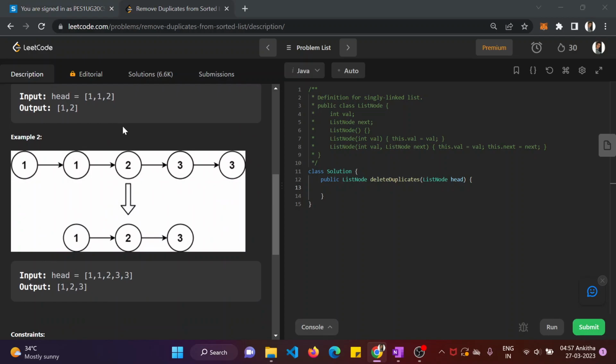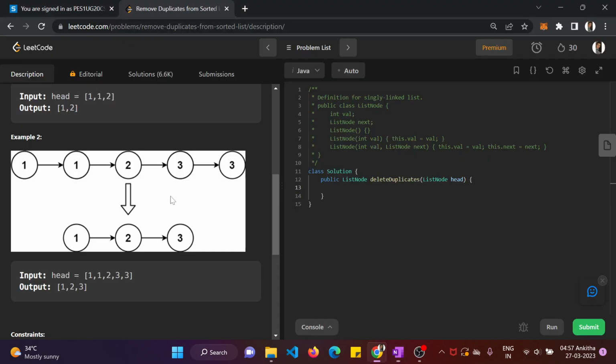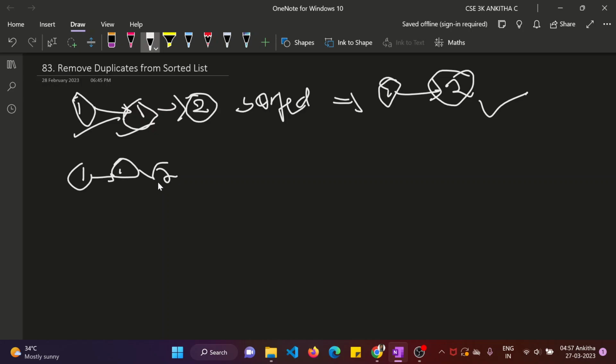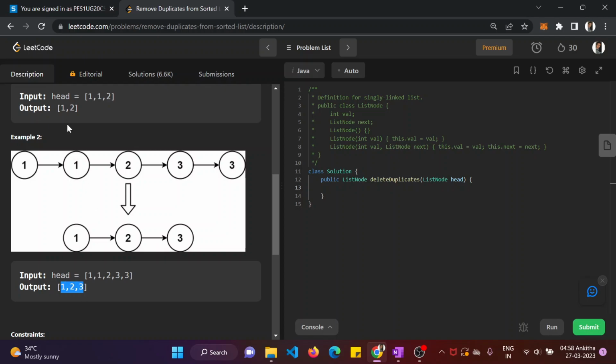So if we take this example as well, you can see 1, then again 1, then 2, 3, and 3. So here as well, 1 is appearing twice, so that should appear only once in the resultant list. Then 2, only once, so keep it as it is. And you can see here 3 is appearing twice, so that should be written only once. So this is the resultant linked list which you have to return.